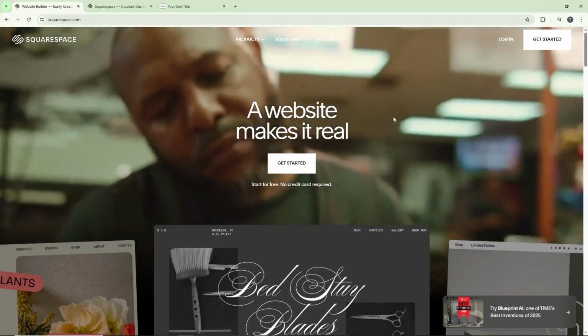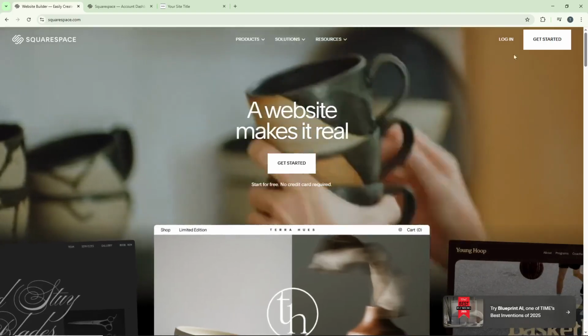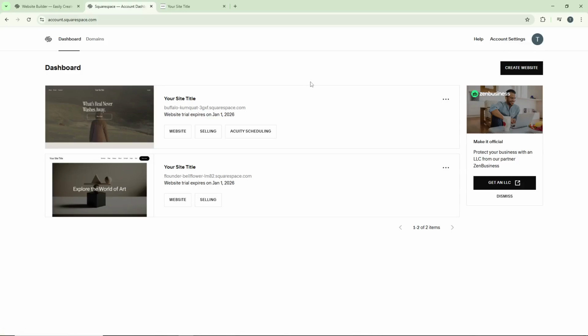First, open your browser and head over to squarespace.com. Once you're there, go ahead and log into your account using your credentials. This will take you directly to your Squarespace dashboard where you can manage all your websites and projects.